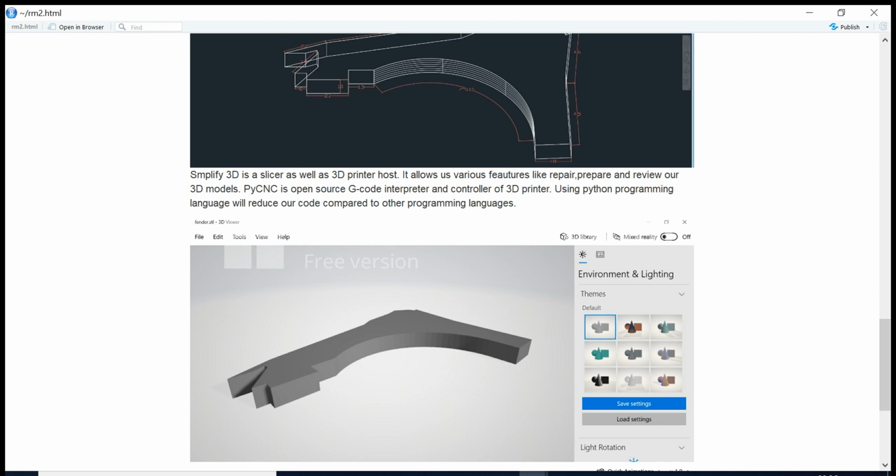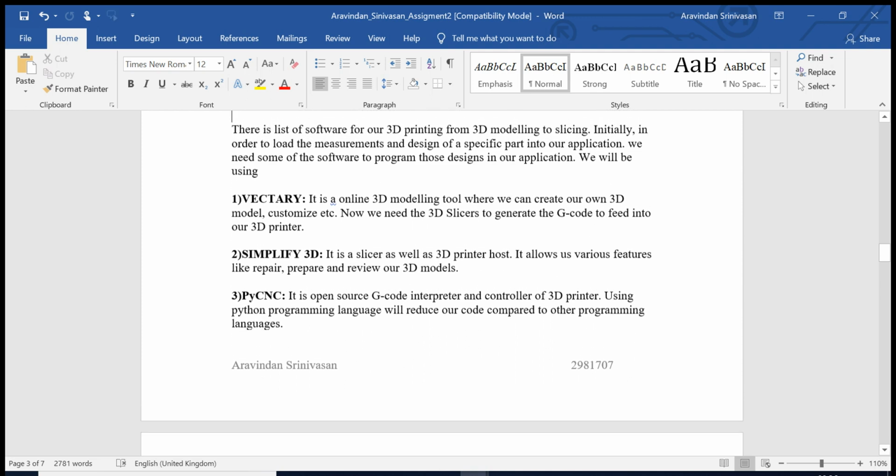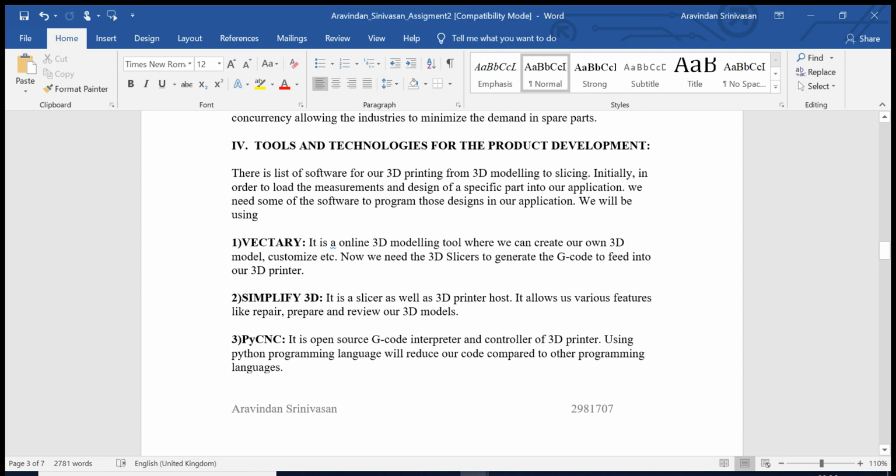Simple, right? So let's see how the application works in a Gantt chart. I've already predefined how this application works. You see, these are the three major tools we use: Vectary, Simplify3D, and PyCNC. As I said earlier, Vectary is a 3D modeling tool that will create the 3D design. Simplify3D is a slicer for the 3D printer, where it will slice layer by layer. And PyCNC is Python code that controls the 3D printer. Along with these, we will code our application in such a way that it makes our work easier compared to the traditional ways.